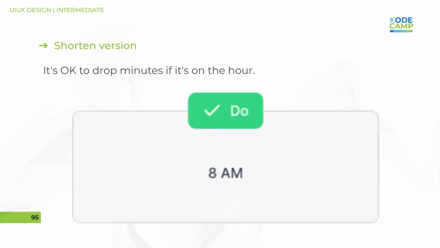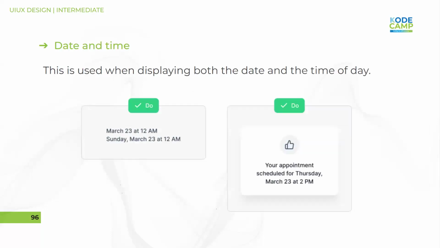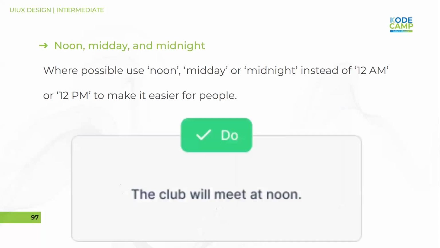All right. So shortened version, yes, it is okay to drop the minutes if it is only the hours you want to go for. Also, date and time. This is being used when displaying both date and the time. All right. This we have talked about. The same thing, noon, midday, and midnight. It is quite fine to use noon, midday, and midnight. So instead of saying the club will meet at 12 a.m. or 12 p.m., you can just say the club will meet at noon.